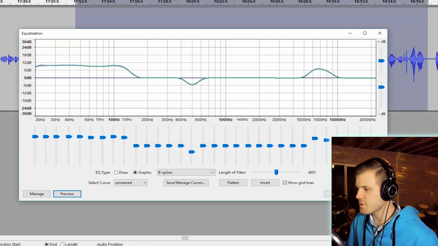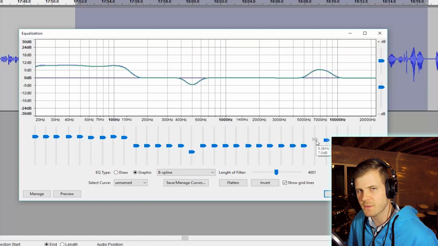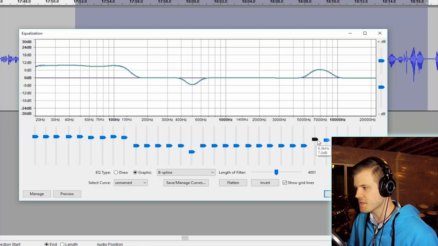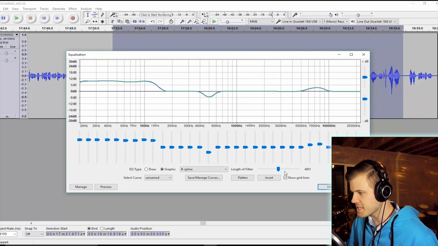Again, be cautious. If you boost these ones by more than just a few decibels, sometimes the voices are going to be very harsh and the S's are going to be very harsh sounding. So we're going to be very gentle with that. Once you've made those changes, you click OK.